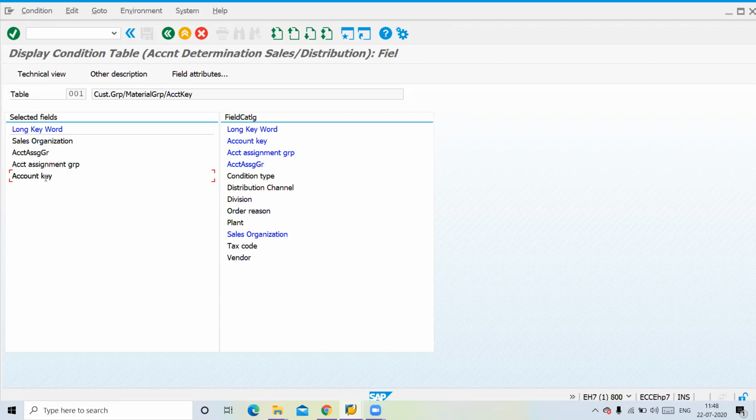The account key is like a bridge between your SD side and FI side to post the values to your GL accounts. See, it is simple. You know the GL accounts from the finance side. You know the values from your pricing procedure at the time of creating the bill. If you would like to post these values against these condition types to your GL account, your account key is the link in your account determination procedure. That's why this is one of the key factors.